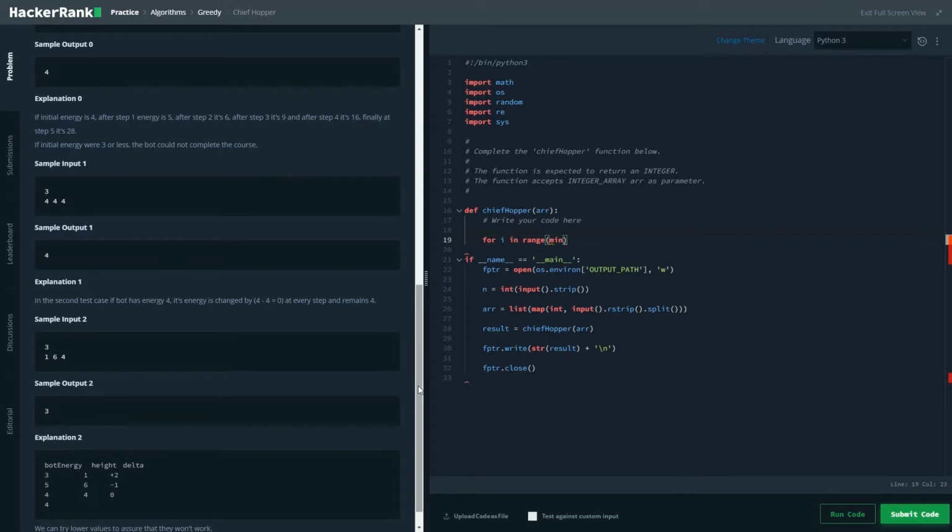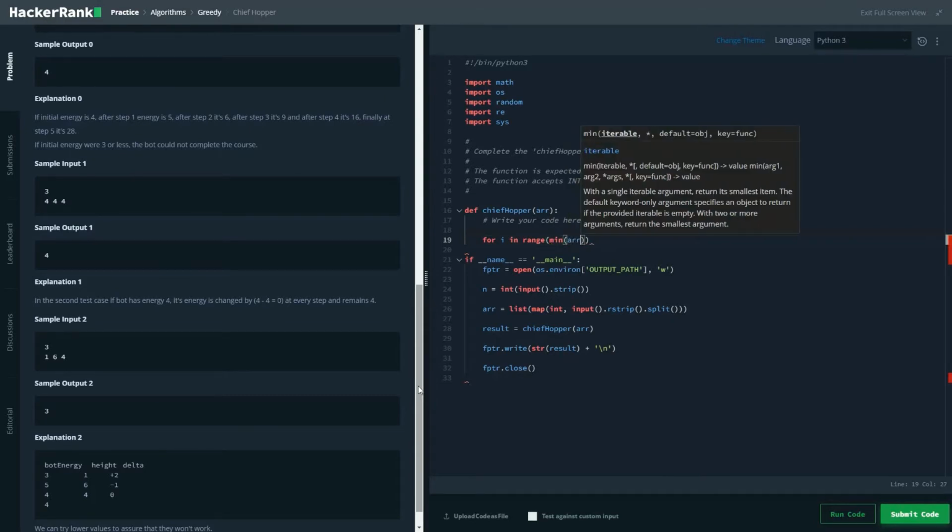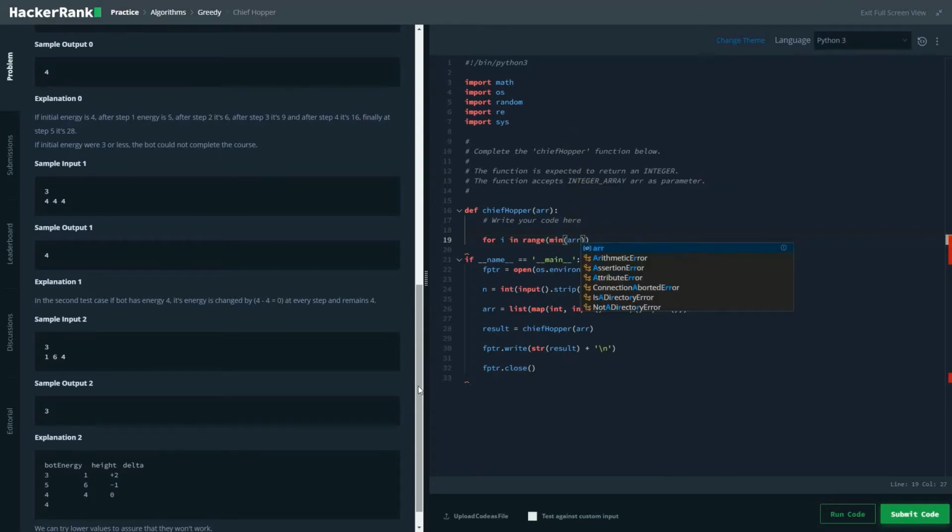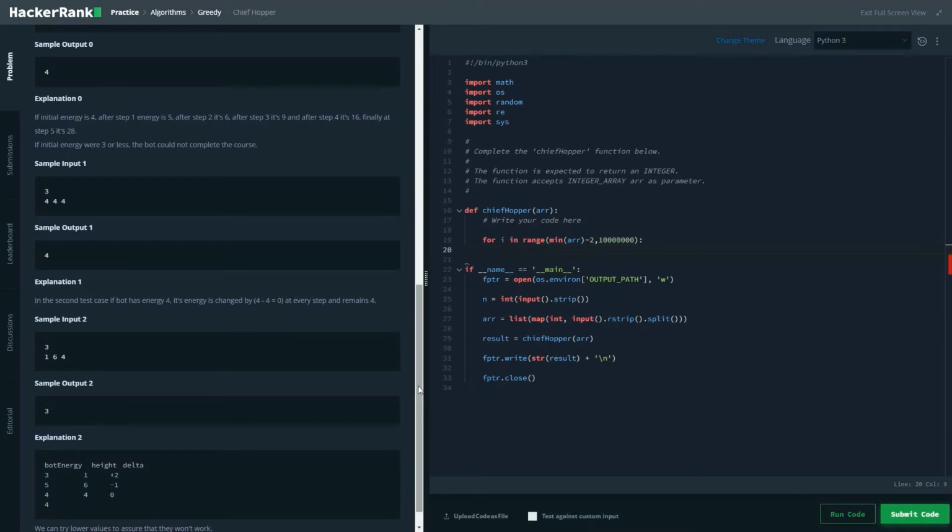So we'll start with the minimum value of that array, minus 2. The reason being, I optimized it and it turns out that if you start from the least value, then it always works. And let's take a range of a few thousand. So from that value, we keep on increasing our range.